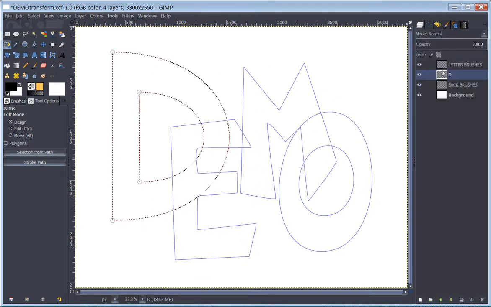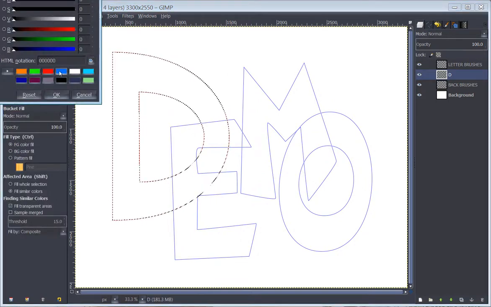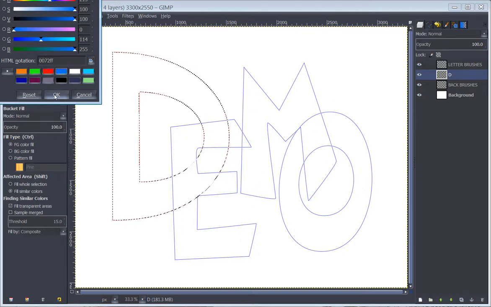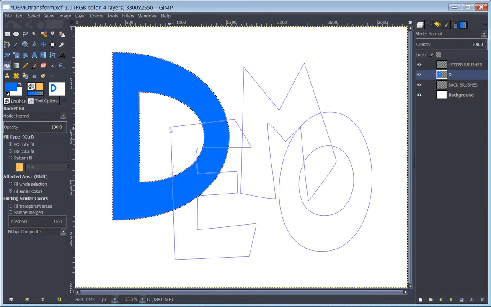I go to my layers palette. I have my D layer active. Excellent. So I go to my paint bucket. I'm going to fill with a paint bucket right now. I'm going to choose a light blue, hit OK, click in the D. This fills it in with color. I'm going to go back and repeat this process.